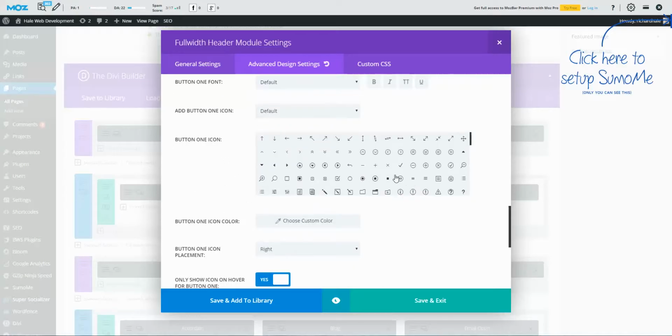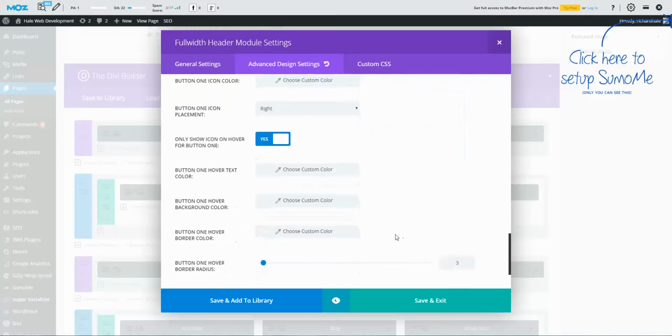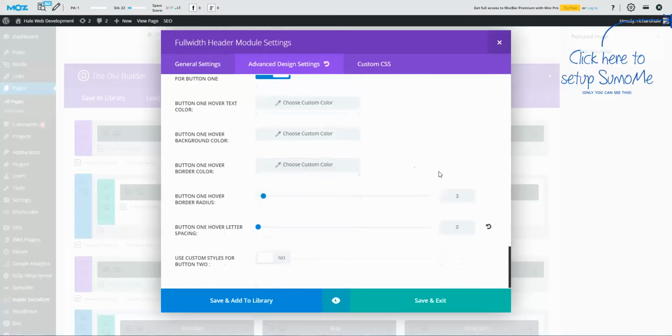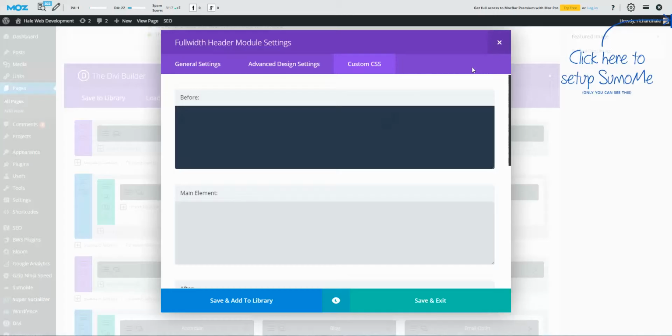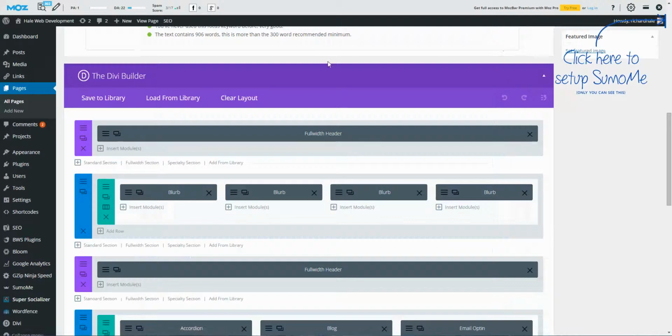You can choose icons, icon placements. Then you can give it that special effect when you hover the mouse over your buttons. I mean, there are just tons and tons of preset features and functionalities that you can add. And this is just one module. And like I said, of course, if you wanted to add custom CSS, you can do that.